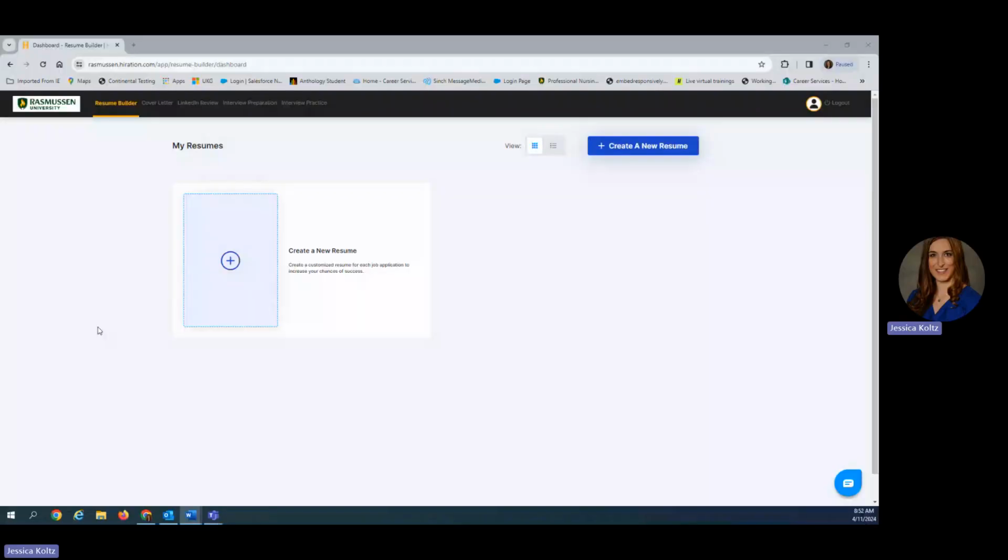Hello, and thank you for taking time to review the steps to create and edit a resume template through Hiration. Upon logging into Hiration, you will be routed to the Resume Builder dashboard. The first step in creating a resume is to click the plus icon to create a new resume.